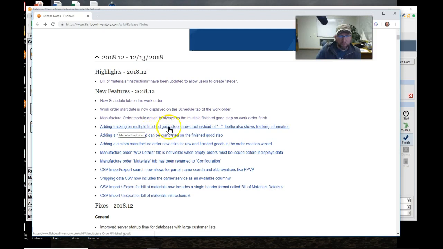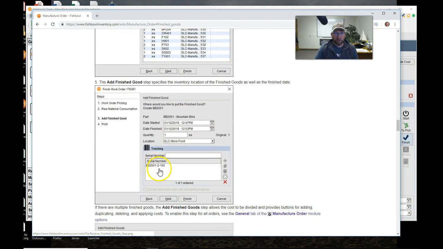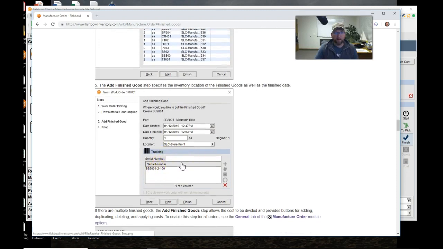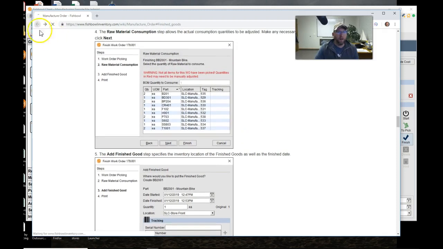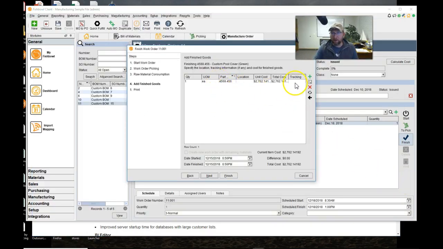Let's come back and take a look at this. Add tracking on multiple finished good steps. Shows text instead of just, I don't know, a blank field. Tooltip also shows tracking information. So add finished good step, that's here. Okay, and let's see what it says on multiple finished good step. It says something about tracking. And really, to show this, I need a part that tracks a lot number. Let me push pause for a second, find one, and come back.